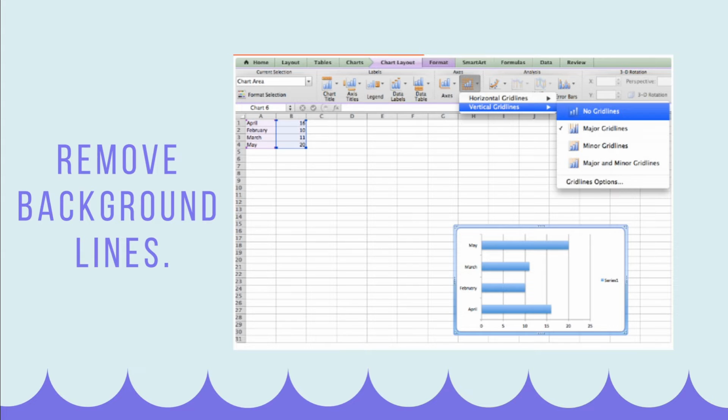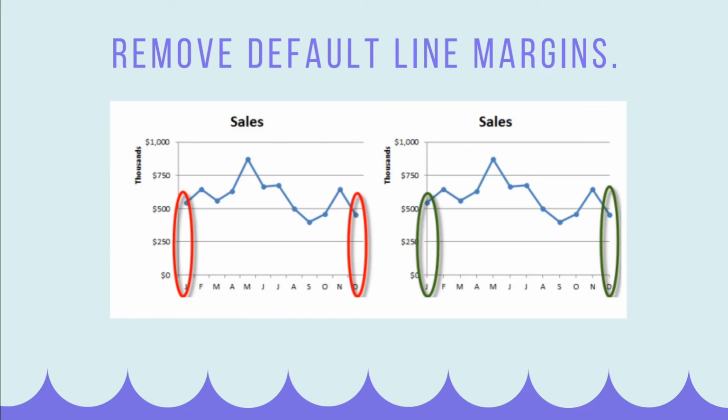So to remove background lines, choose Chart Layout, then grid lines, then choose No Grid Lines under horizontal and vertical options. So the next one is remove default line margins. Unless you remove them from your line charts, Excel will automatically add margins before the first data point and after the last data point.